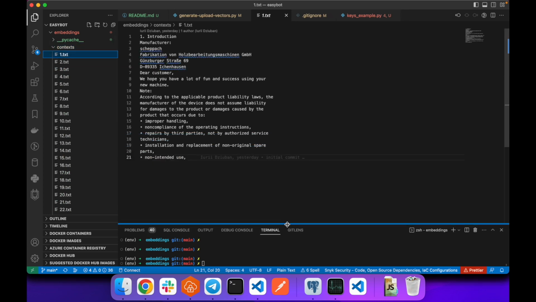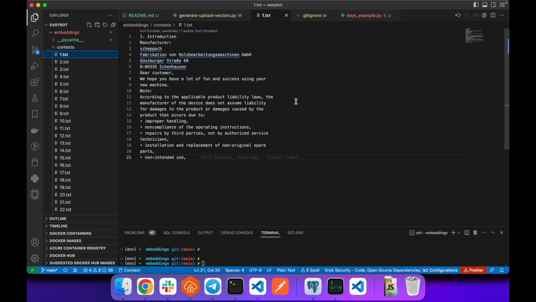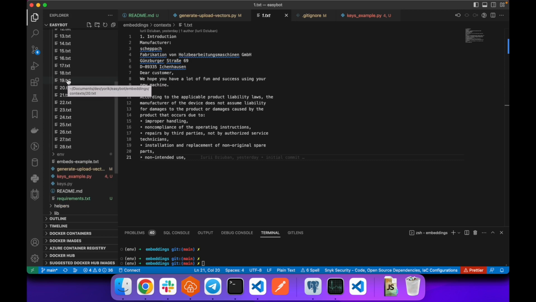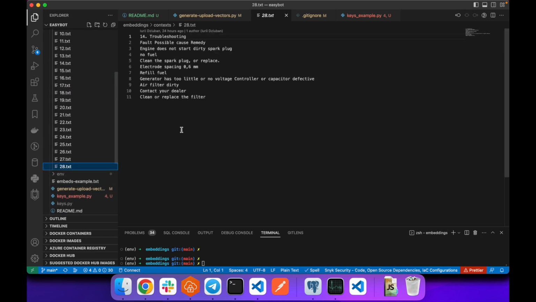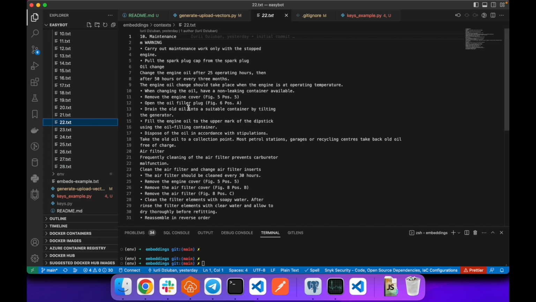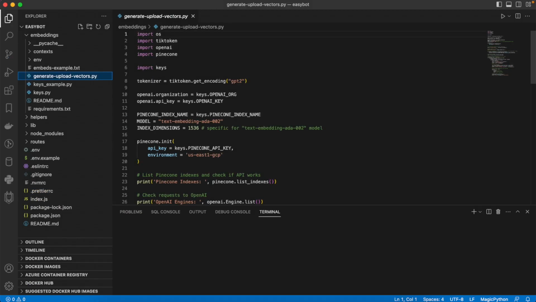I took the English manual and split it into chunks smaller than 1000 tokens. The manual is not big and I did it manually, cutting the text by sections, but for sure this can be automated. For generating vectors and saving them to Pinecone, a small Python script can be used, which is located in the embeddings directory of this repo.